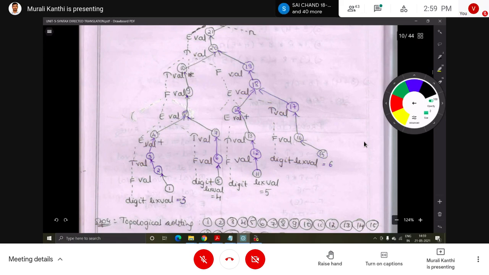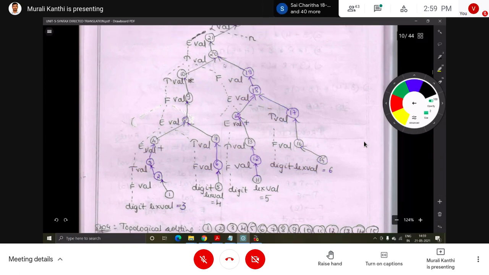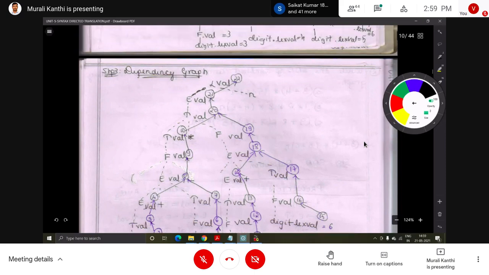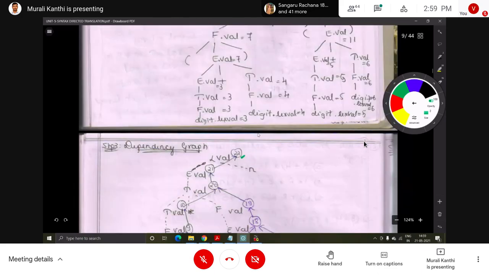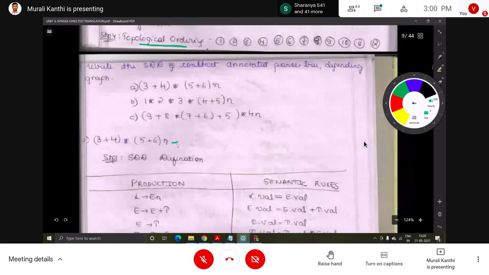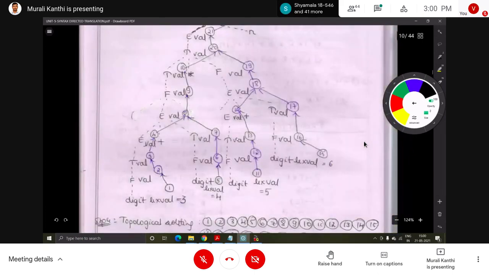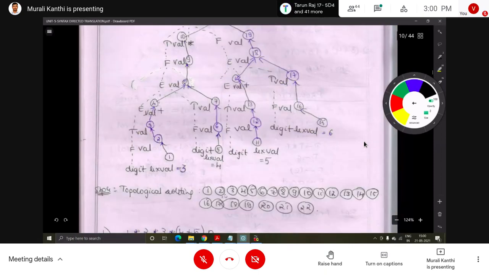Now the result is given to here. This T star F, that is the 20th operation, that is given to E, that is the 21st. Now giving that value to L, that is the 22nd operation, for this expression. So now this is the dependency graph. The topological order, right? 2, 3, 4, 5, all in the order.